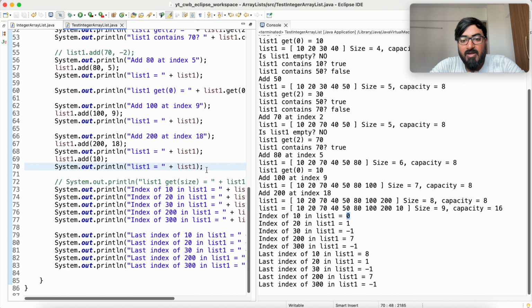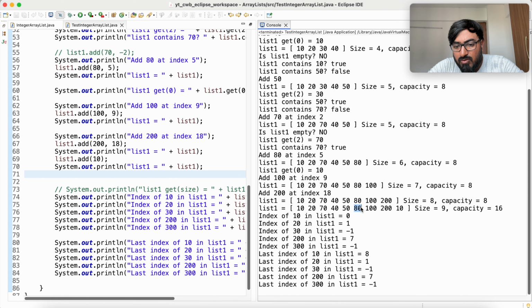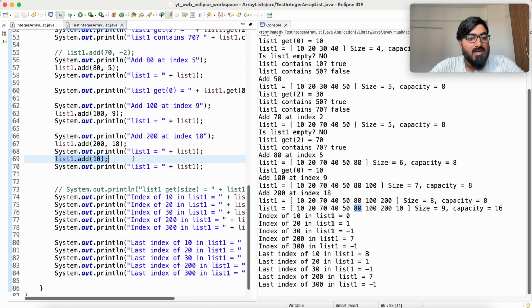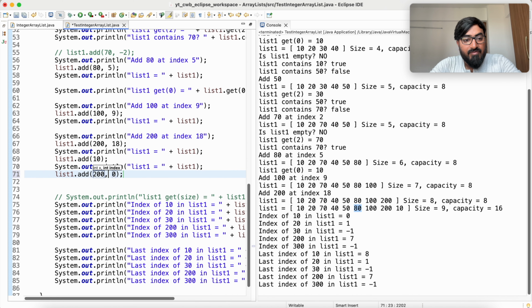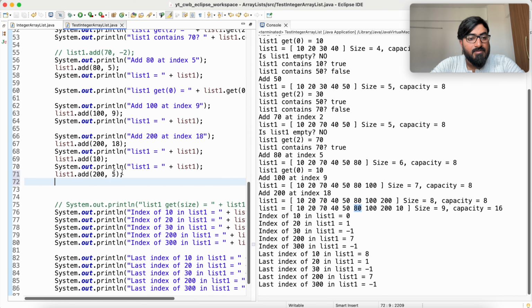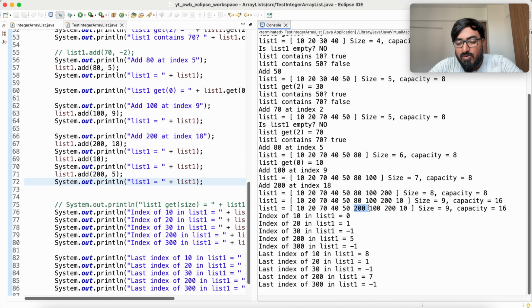If I update some value, say I update 80 to 200. 80 is at 0, 1, 2, 3, 4, 5, so I update index 5. So this 80 becomes 200 now. So indexOf should give you 5 and lastIndexOf should give you 7 for 200. So this is working fine. Values which are not present should give you -1.